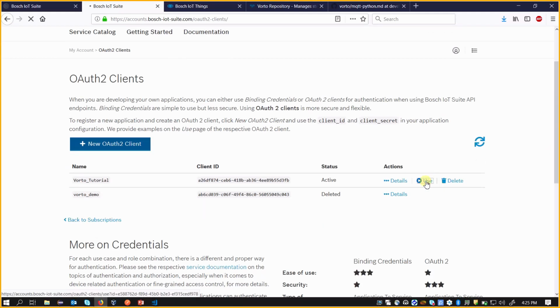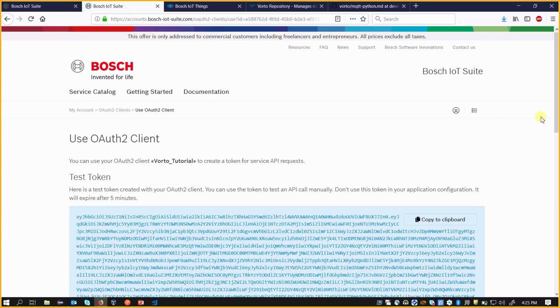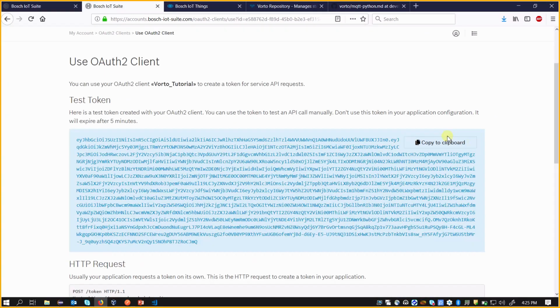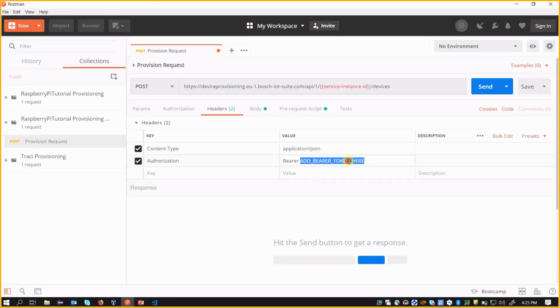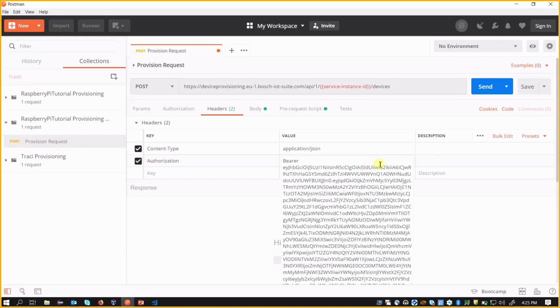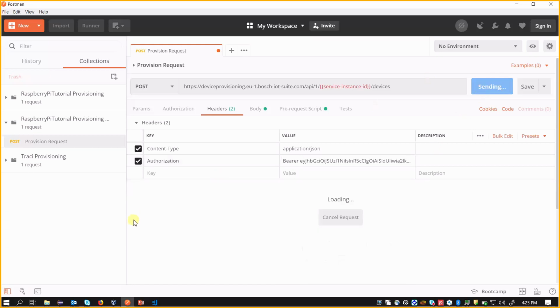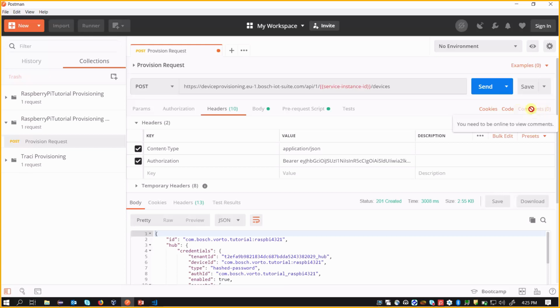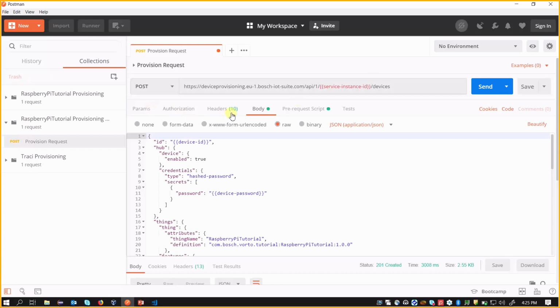By clicking on use, this will generate a token that is valid for 5 minutes. I will just copy that to the clipboard, going to Postman again, and instead of this add bearer token, I will just paste this in here, send the request. This will take a few seconds, and yeah, here we can already see, okay, so it already worked.